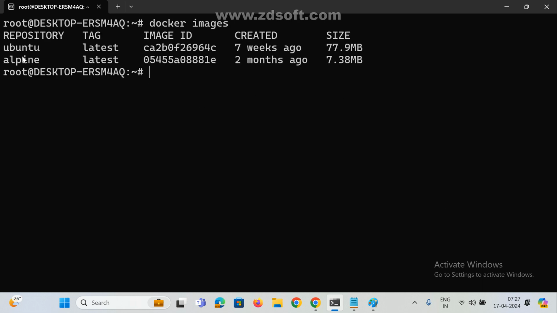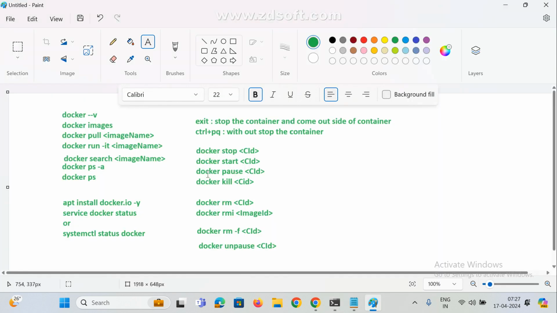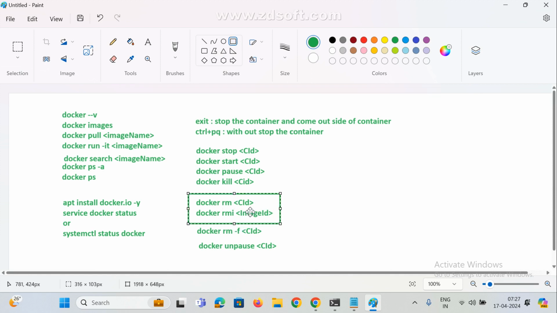Now got it? If you want to remove the image, what is the command? RMI. If you want to remove the container, only the rm command. Now see here, this is the container and this is the image id. One is container, one is image id. rmi means image. If you are not passing i, then rm is for containers only. It won't work.